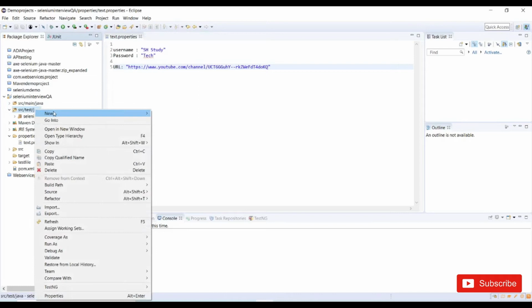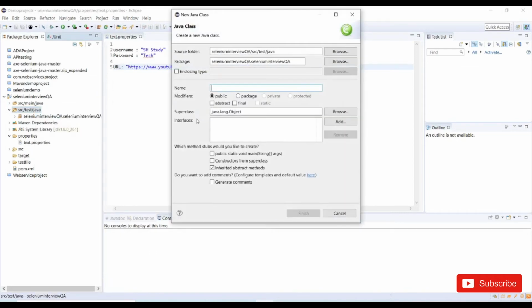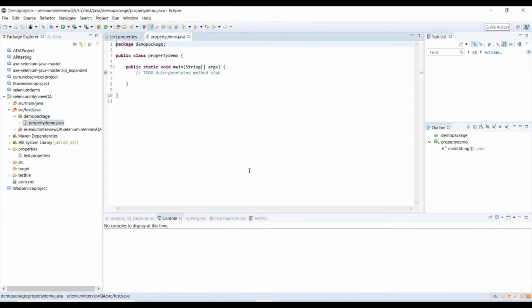I have the source folder src/test/java. I will create a class from here, with the class name PropertyDemo, and I need to use a new package. I can use the demo package. We need a main method. Click on finish.